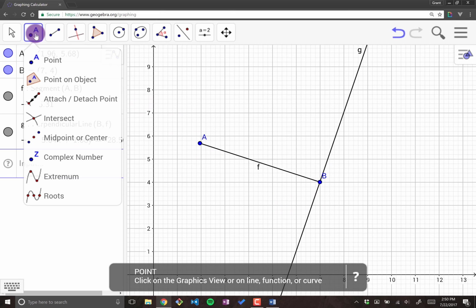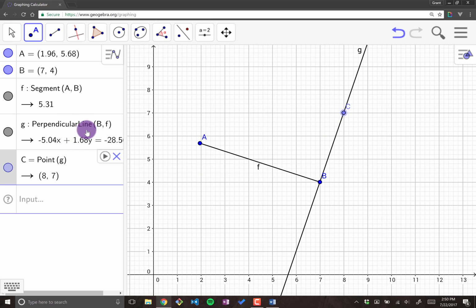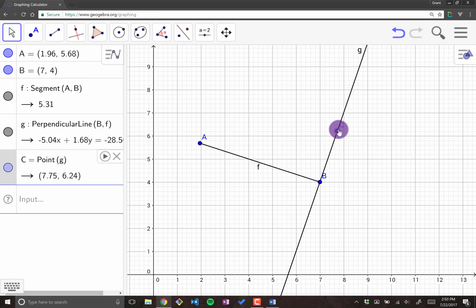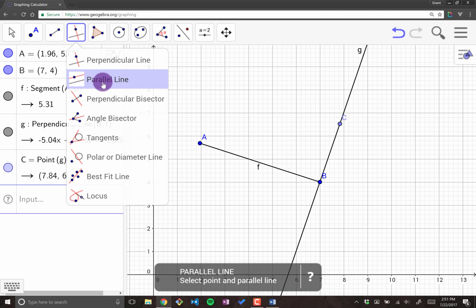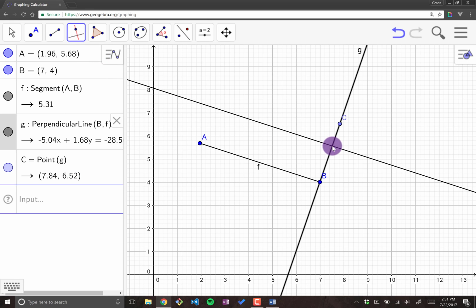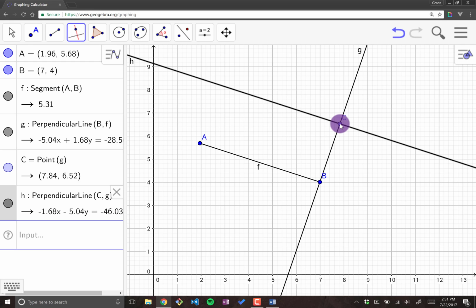Now, let's create another point using the point tool, and if we hover over this line, it allows us to put a point on this line. So we'll create a point C, and since we put it on that line, this new point C is confined to this perpendicular line. Now, let's again use the perpendicular line tool and create a line that's perpendicular to this line. So we'll click on it once, and then we'll hover up towards C, and it snaps towards C, kind of guesses that you want to do that. So we'll click, and it creates another perpendicular line.